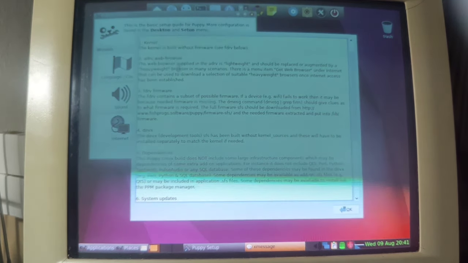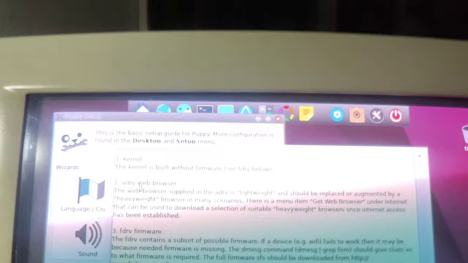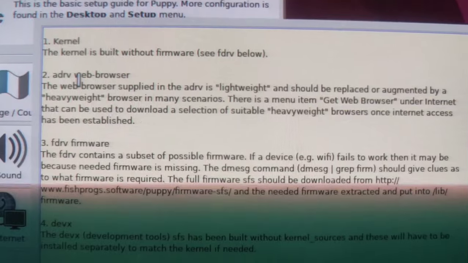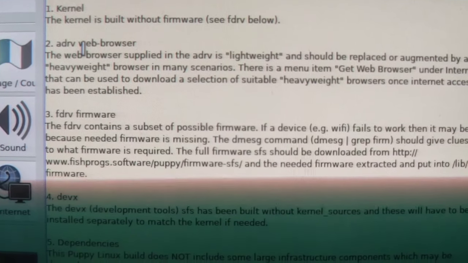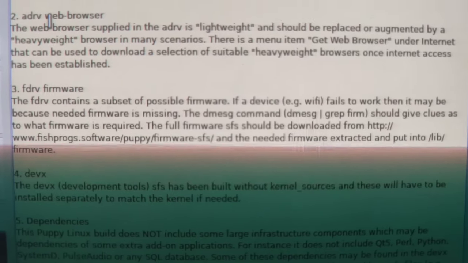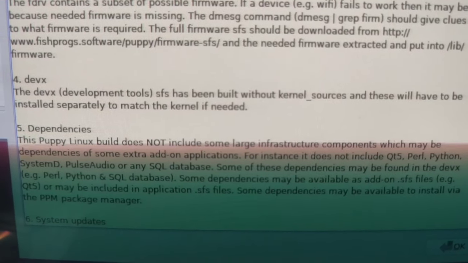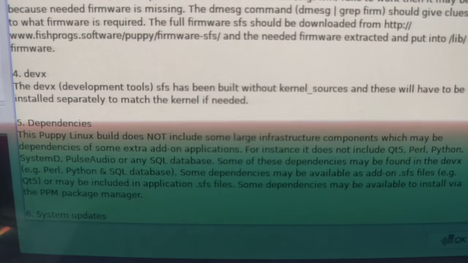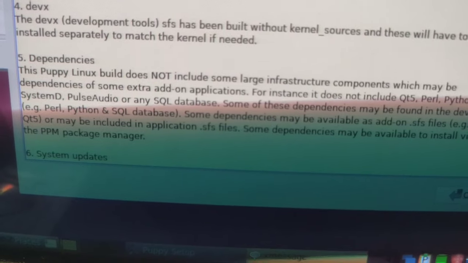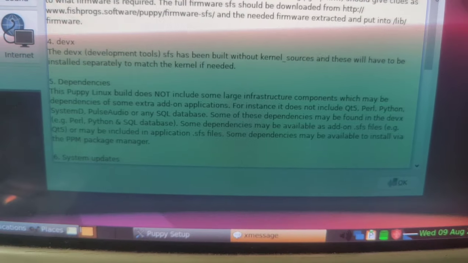Yes, the ADRV, the ADRV web browser. Here you see the names better, maybe. Should be replaced or augmented by a heavyweight browser in many scenarios, like definitely. FDRV firmware. Yeah, we want that. The DevX development tools. Okay. And here you're having that large dependencies are not included. Okay, what else do you want to tell me?